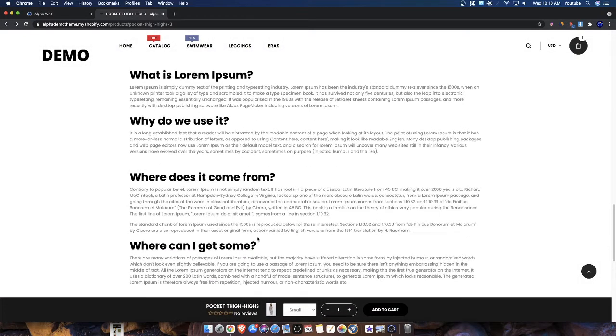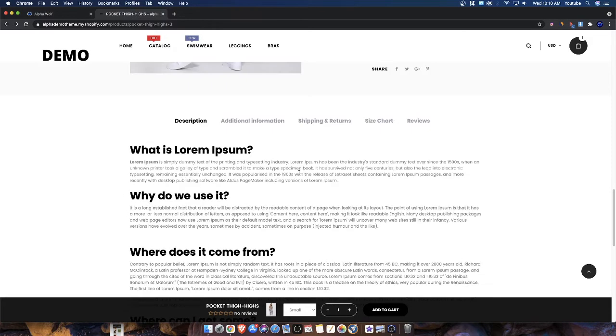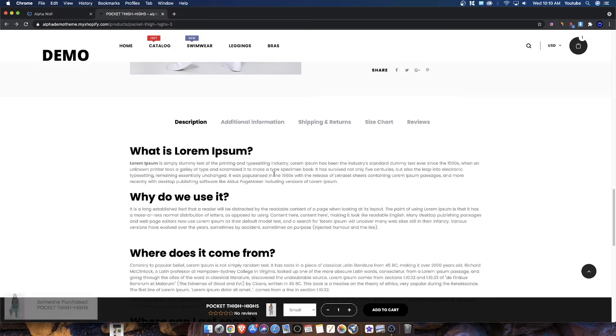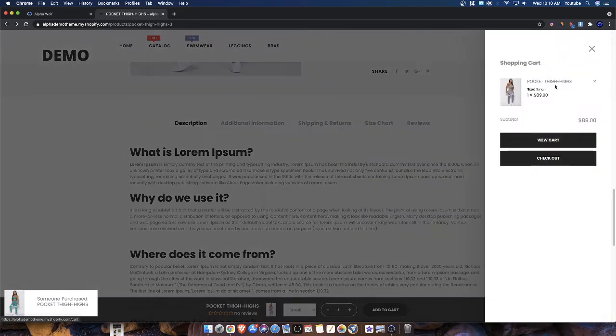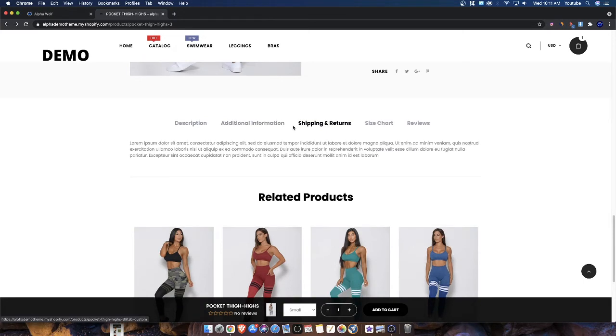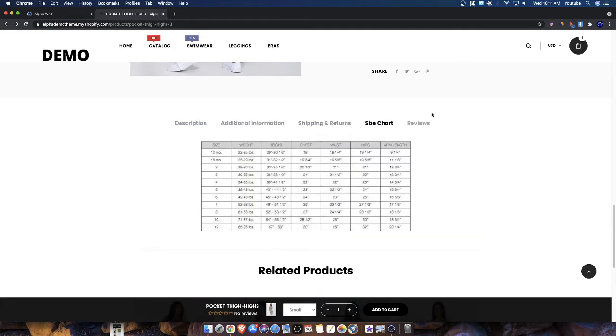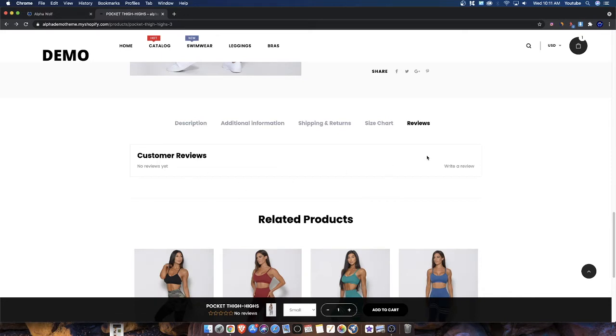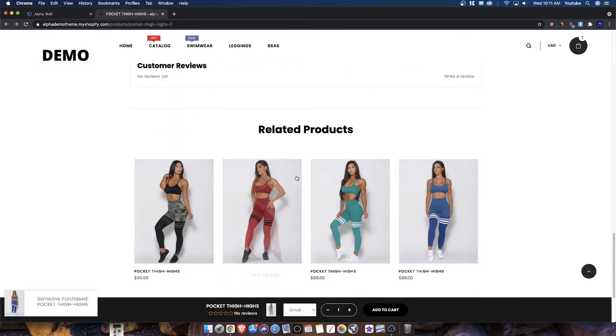And some people's descriptions are not this short. Some people's descriptions have a lot more information in them. So this helps out. So now we have a product in our cart. Okay. So here we have an additional information section, shipping and returns, size chart, and reviews. So nobody wrote a review, but we could write a review.